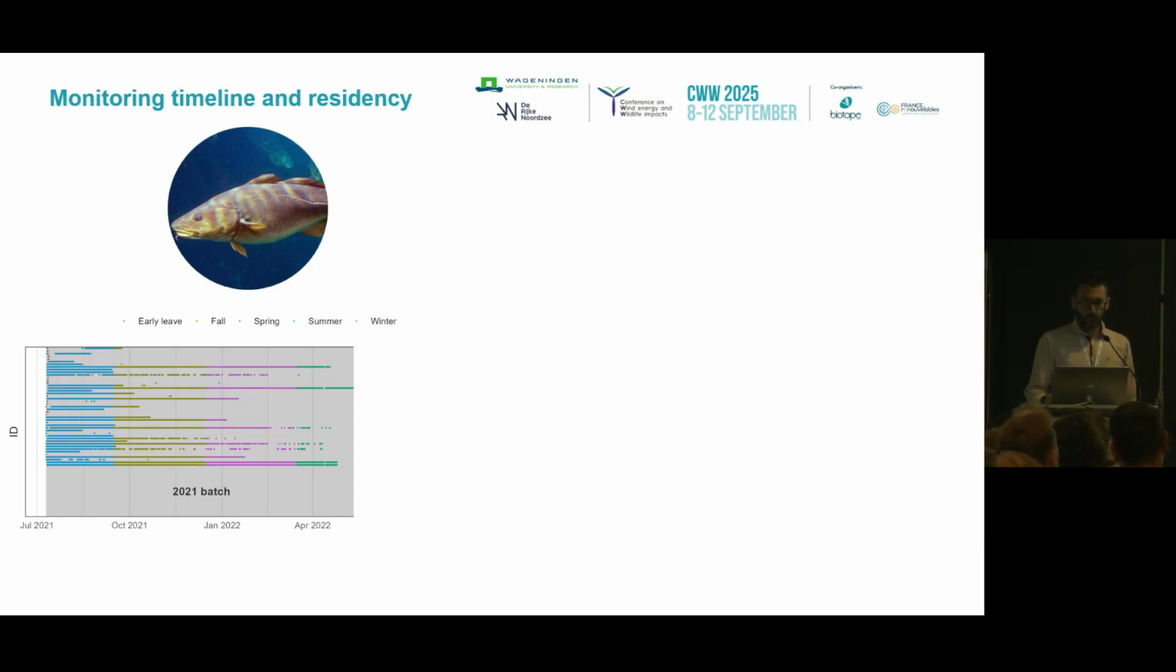So first, showing the timeline for the different animals that were caught. That was around the first year in 2021. We caught 45 individuals, and you can see that a lot of individuals stayed in the monitoring area. And remember that the monitoring area is quite local and specific. So overall, we had a very good residency in the first batch.